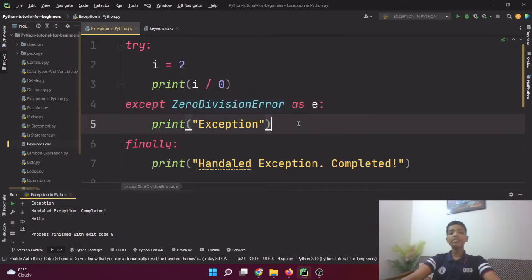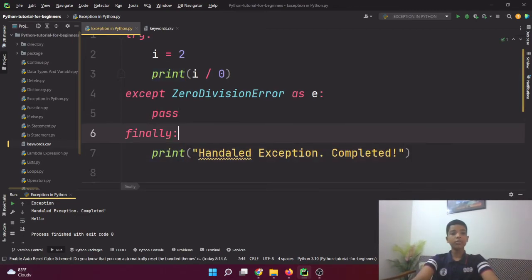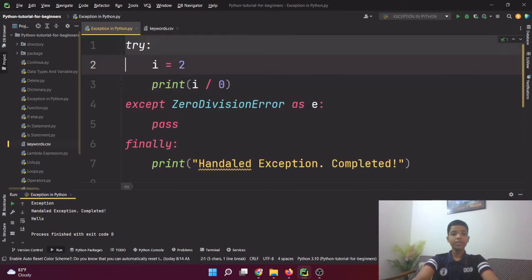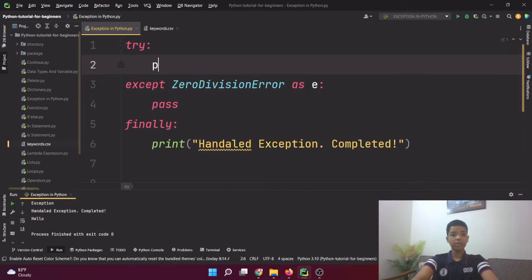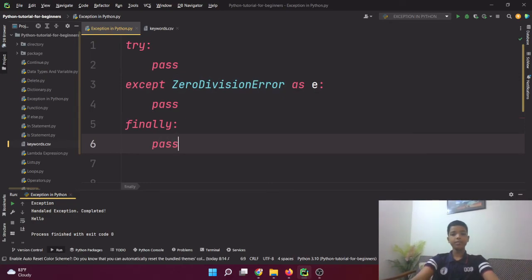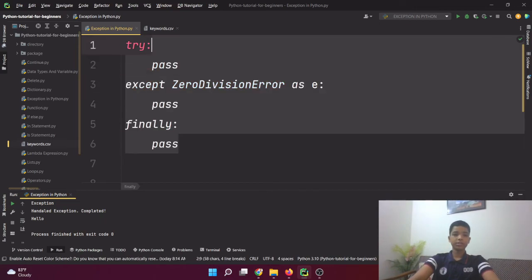And now what if you don't want to do anything at the zero division error, you don't want to print anything or do anything, just use the pass keyword. And in the end, if you don't want to do anything here either, you can also put the pass keyword as well, as we learned in our keywords video. See, this is the actual implementation of the exception in Python.